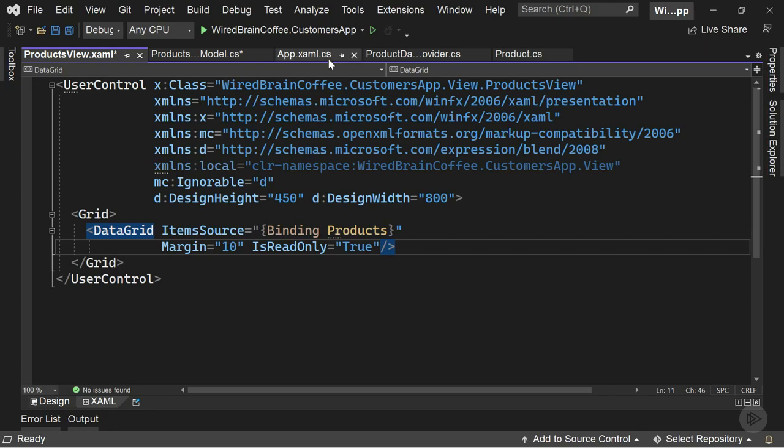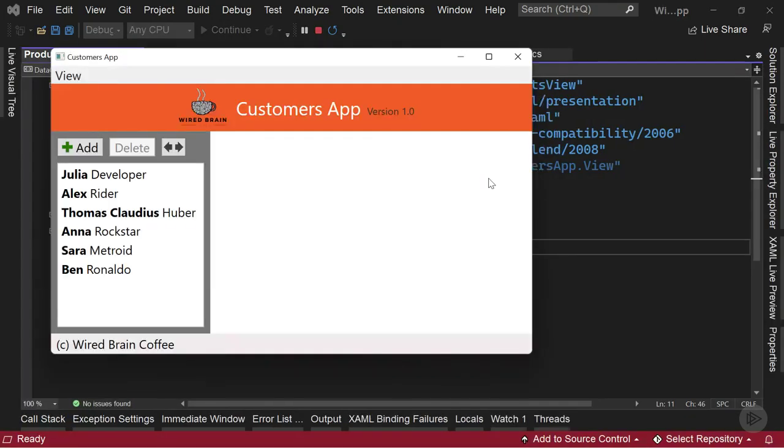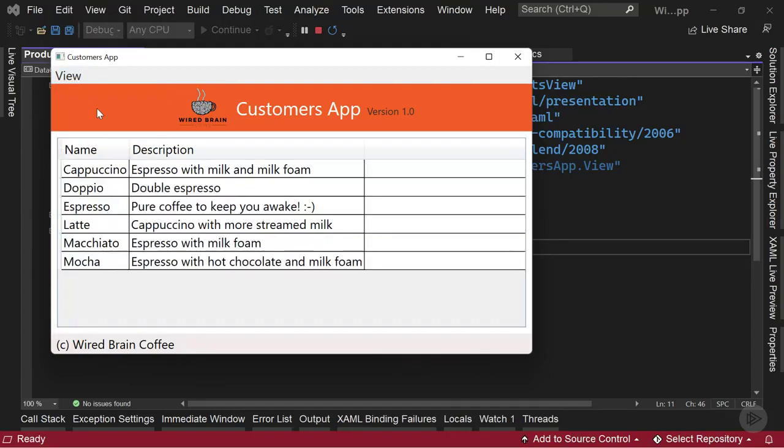Now let's run the application and see if this works. Let's go to the View menu and navigate to Products. As you can see, the DataGrid in the Products view shows the expected 6 coffees. These coffees were loaded in the ProductsViewModel by using the injected IProductDataProvider.